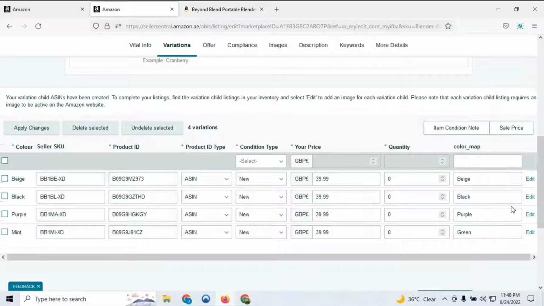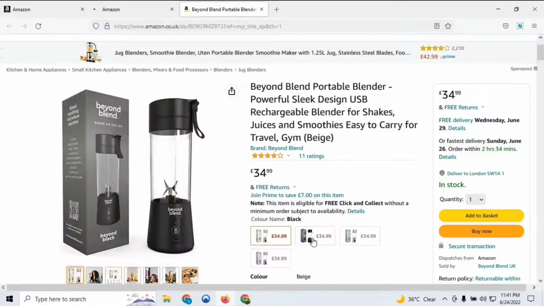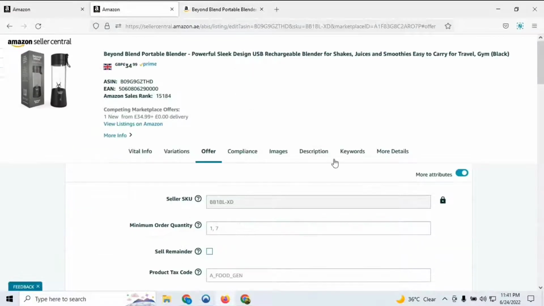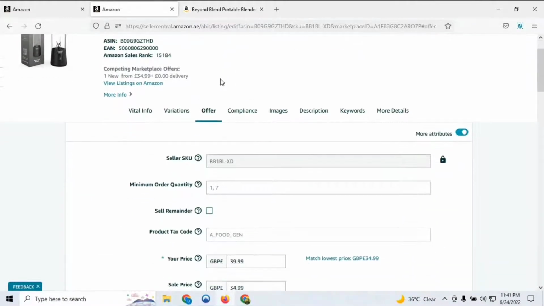For instance, black is the color that you would like to change the icon images for. As you can see here, this one is the same as what I actually want. So what you need to do is go ahead and click Edit for that specific product on which you want to change the icon images.